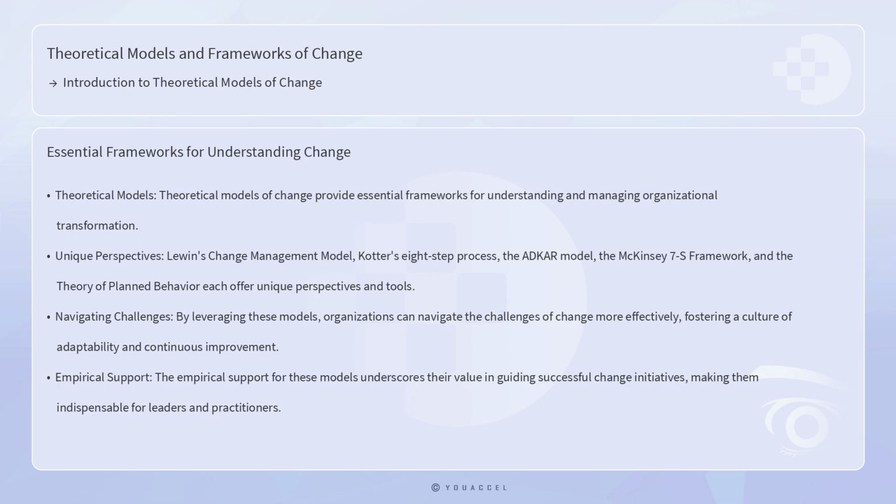In conclusion, theoretical models of change provide essential frameworks for understanding and managing organizational transformation. Lewin's change management model, Kotter's 8-step process, the ADKAR model, the McKinsey 7S framework, and the theory of planned behavior each offer unique perspectives and tools that can be integrated to address the complexities of change.